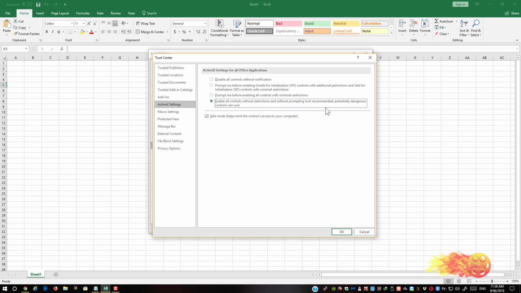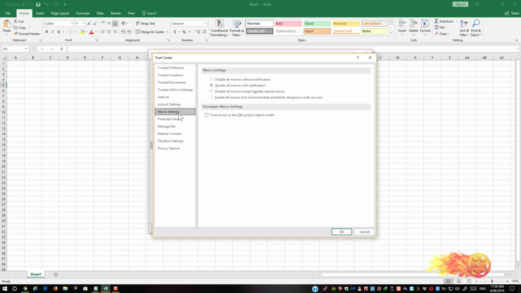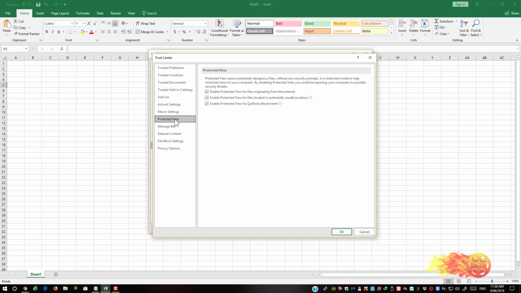It will tell you that this is not recommended because of security reasons, but you enable it so that your spreadsheet, calculator, anything with a macro needs to run. So enable that. Then we go down to macro settings. We enable all macros. We go to protected view. We disable all the protected view settings.